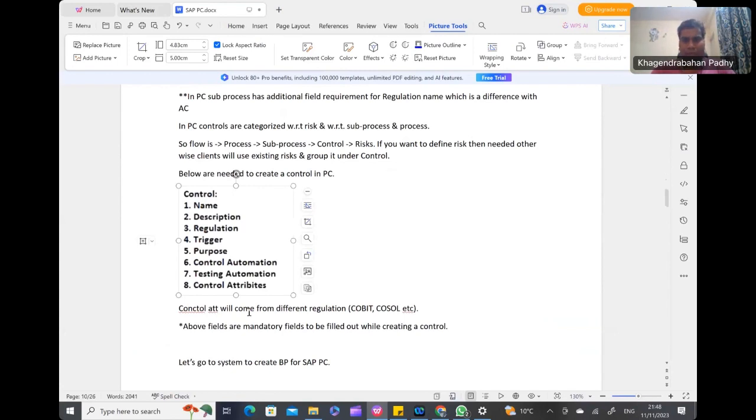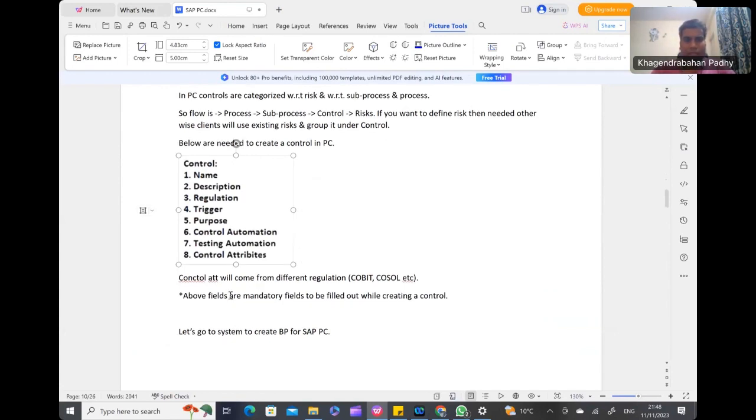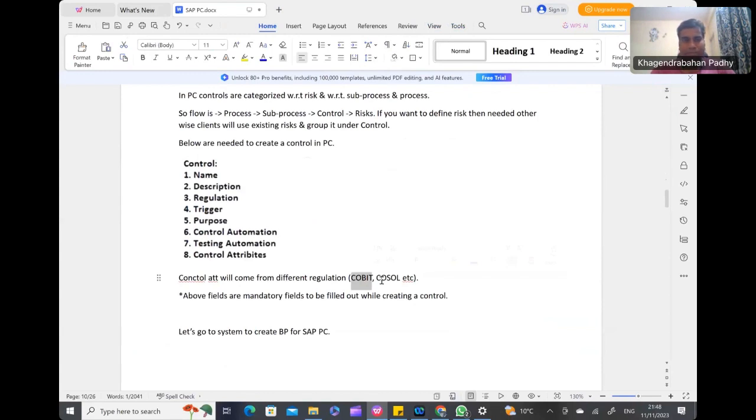And the control attributes. Control attributes vary from regulation to regulation, which we will see down the line. Like COBIT has different attributes, COSO has different attributes.